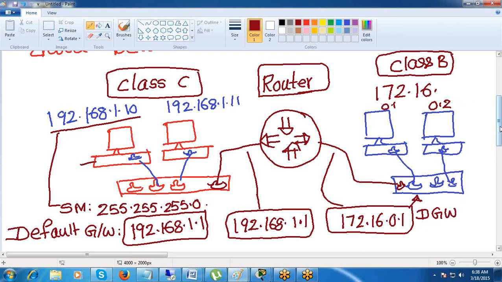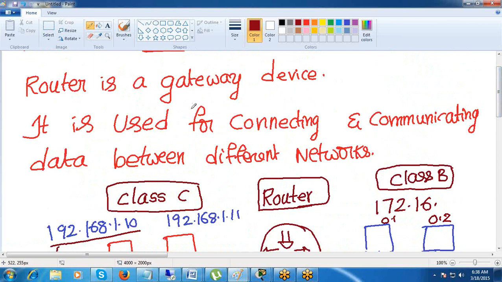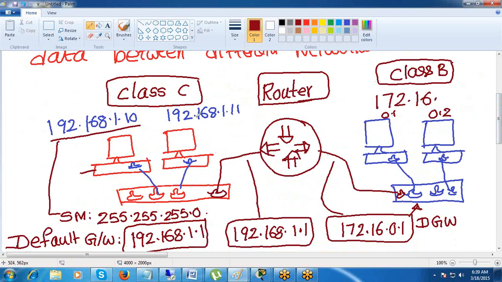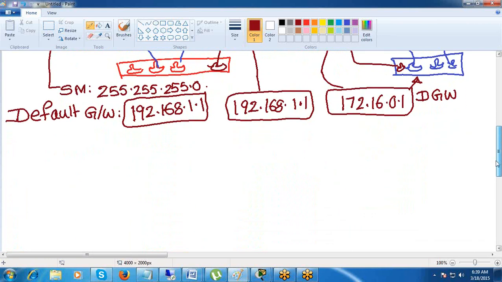So what is the reason? What is the router? The router, you can say, is the gateway device. What is the meaning of gateway device? Gate means you can assume this is one network, this is one gate, and the other network is the other gate. Entry and exit. It's like an entry point and exit point gateway. Yes, yes.